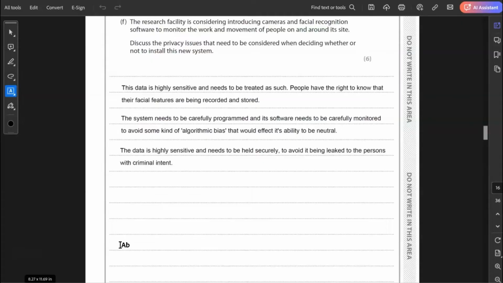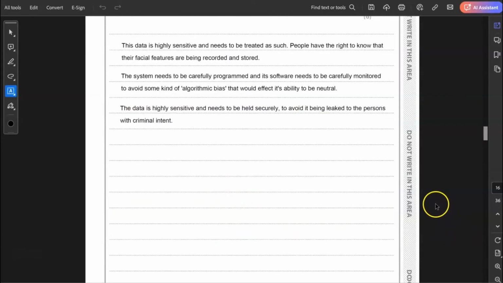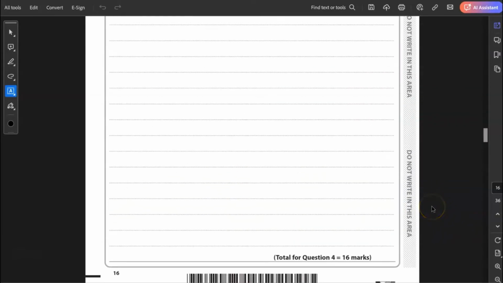So there's plenty you can pull out for this. It's quite a nice question. There's plenty you can write for that too. As long as you've got at least 3 major points there with because and an explanation, so point, evidence, explain, you should be able to get 6 marks, achieve 6 marks in that question. And that completes question 4 for a total of 16 marks.